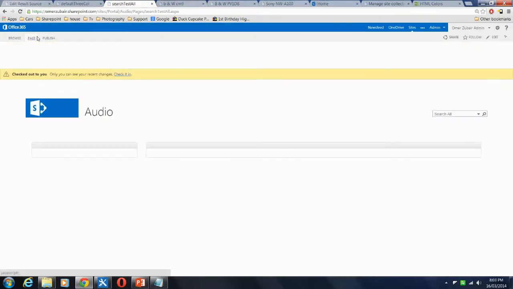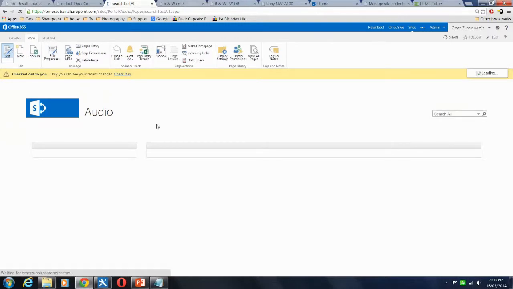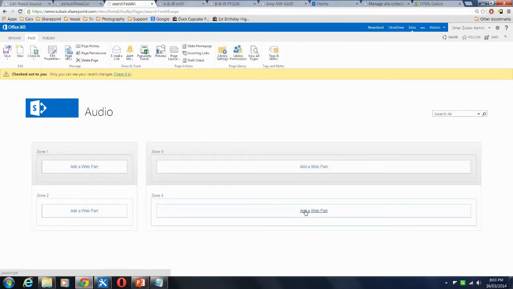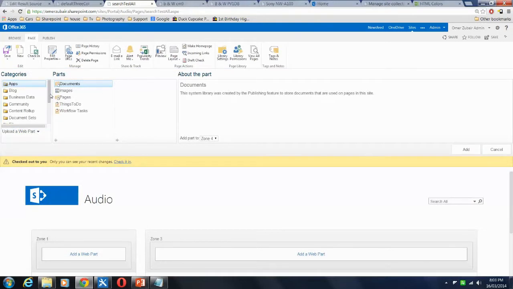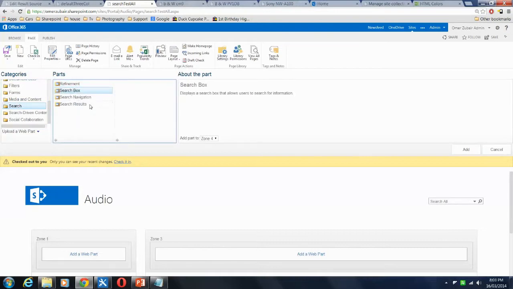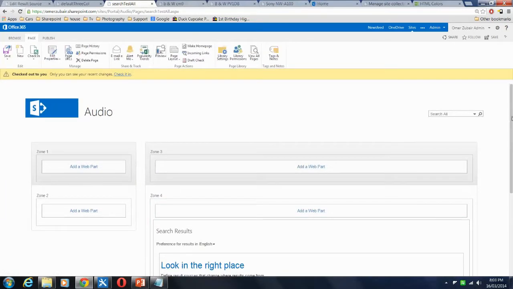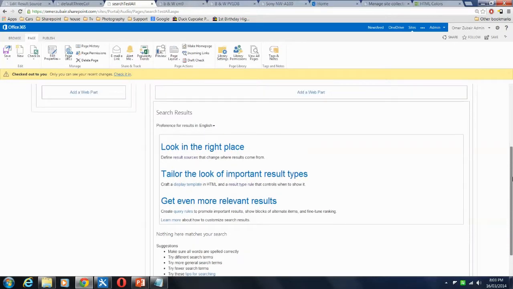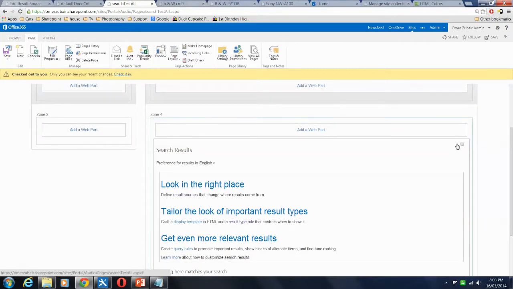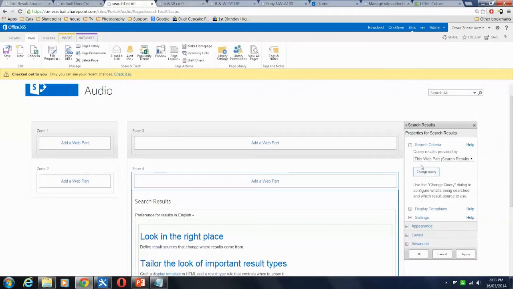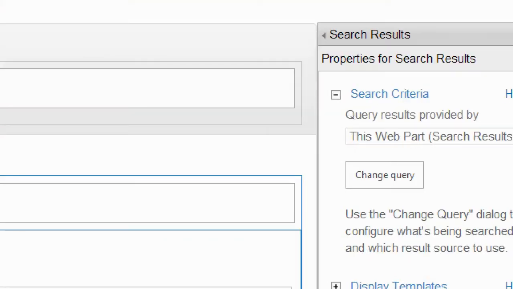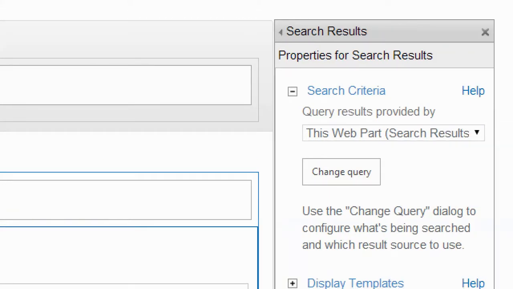And I'm going to edit this page and add a new search web part. Search results, say add, and obviously it can't bring anything back because I haven't defined where to fetch your search results. I'll say edit this web part, and look at that. On the right hand side you can see the criteria. It's asking for a criteria.